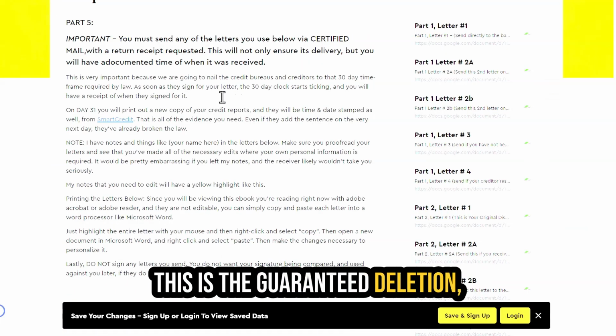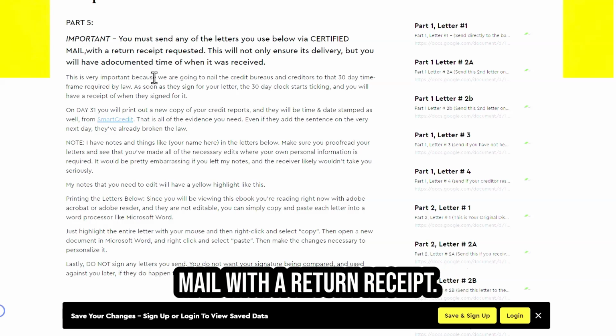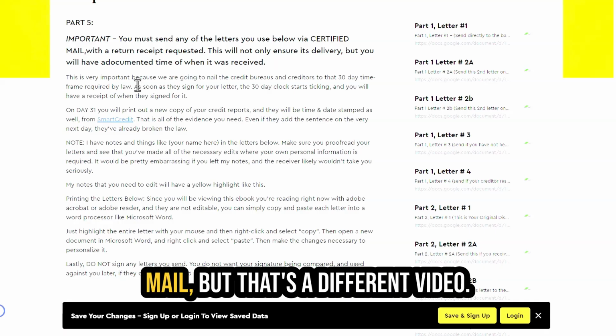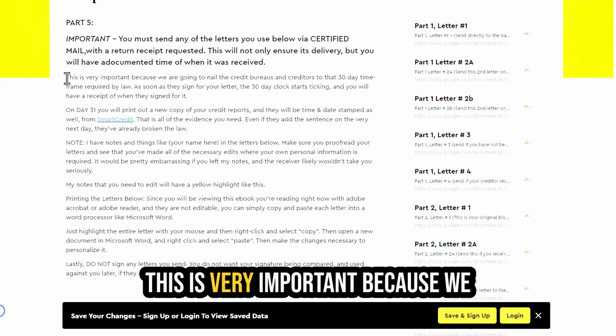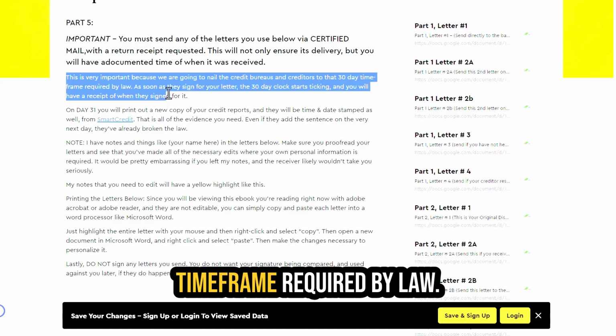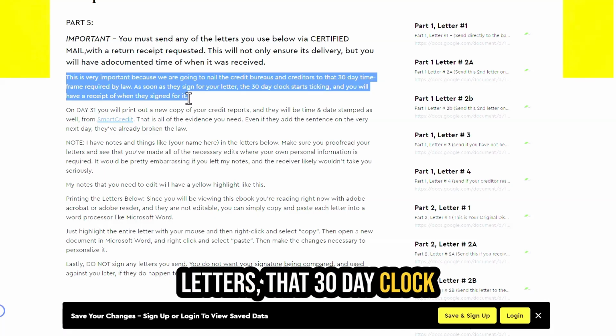This is the guaranteed deletion debt validation dispute method. Send all of these letters certified mail with a return receipt, sometimes priority, not just certified mail, but that's a different video. This is very important because we need to nail the credit bureaus and creditors to that 30-day time frame required by law. As soon as they sign for your letters, that 30-day clock starts ticking.